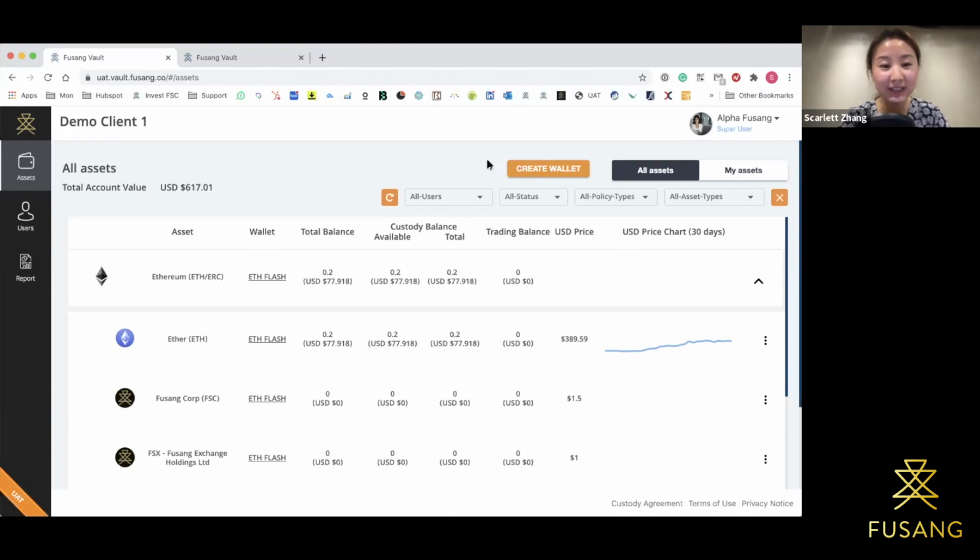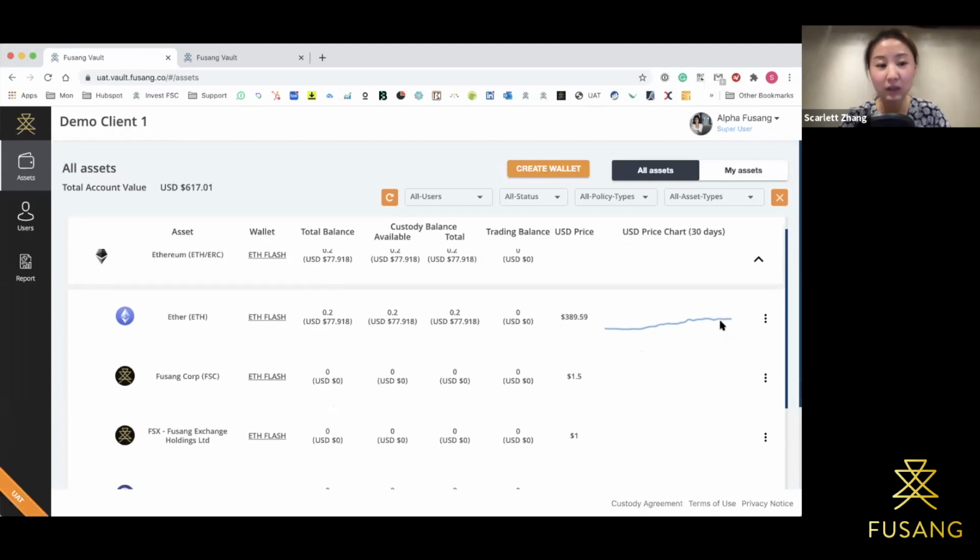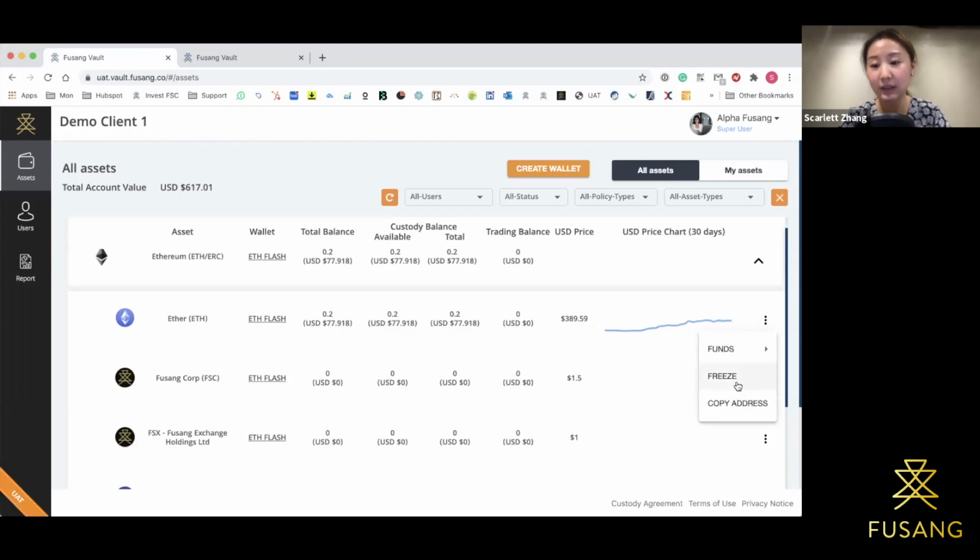How to freeze a wallet? Awesome. On the right side, we have 3 dots, and if you click on freeze, you can simply freeze the wallet. In some situations where we detect suspicious activity, our backend will also freeze the wallet on special occasions.